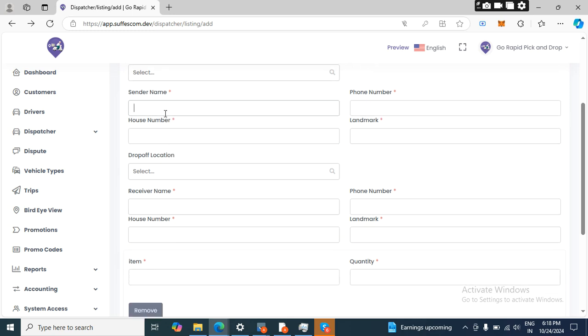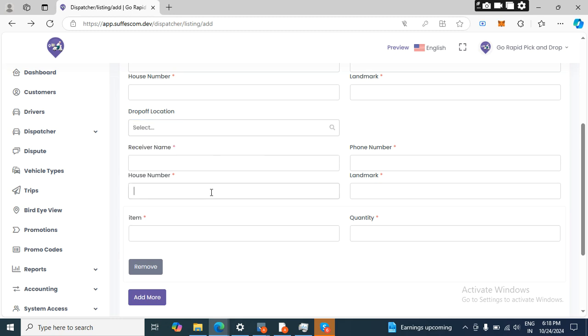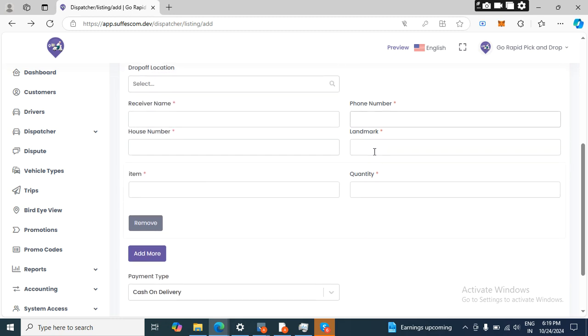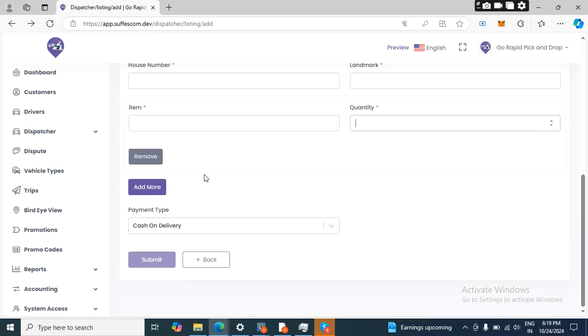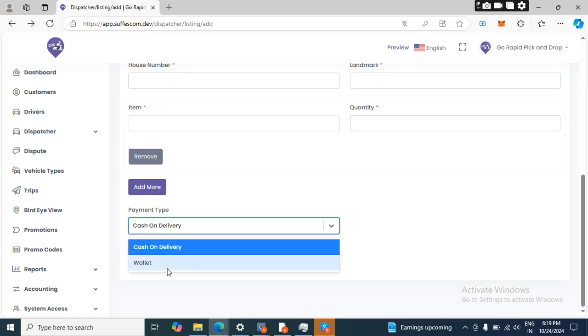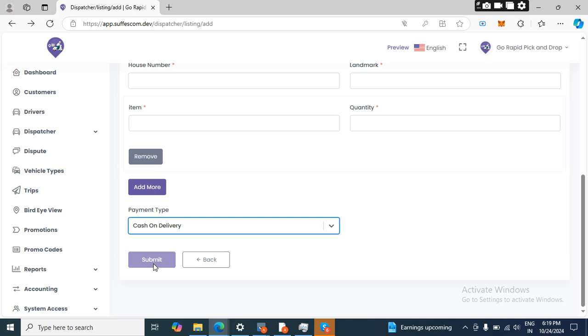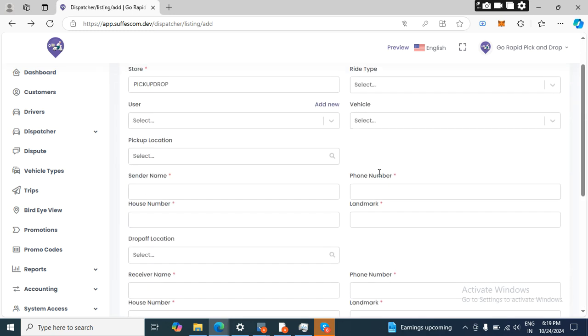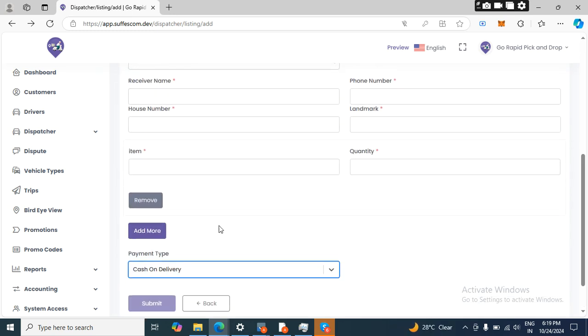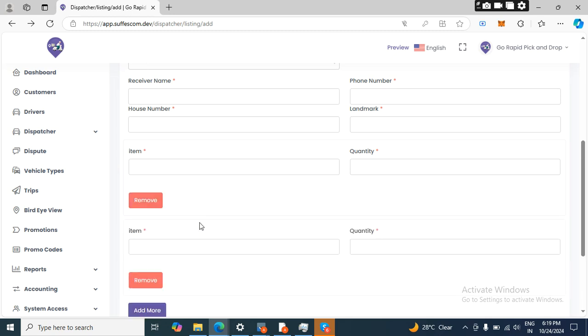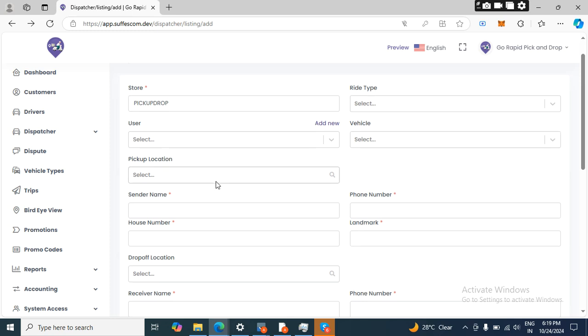I can write the sender name, the phone number, the landmark, the house number, the drop-off location, the receiver name, the phone number of the receiver, the house number, the landmark, and the item name along with its quantity. And I'll be able to click on this payment option and click on the submit button, and it will be created automatically from the admin side. And if I wanted to add some more information, I can click on the add more option and I'll be able to add some more items for dispatching.